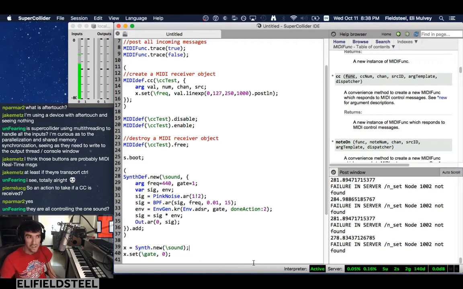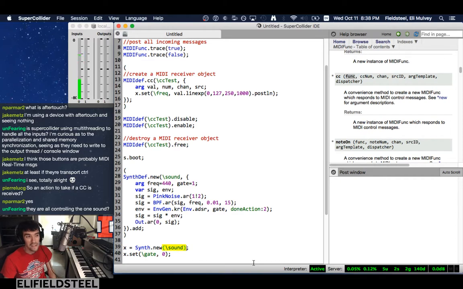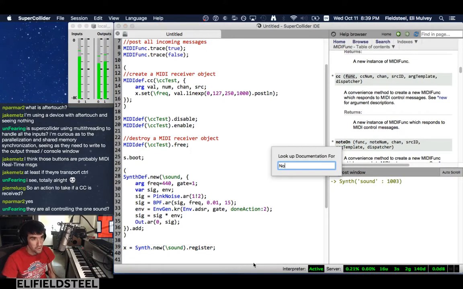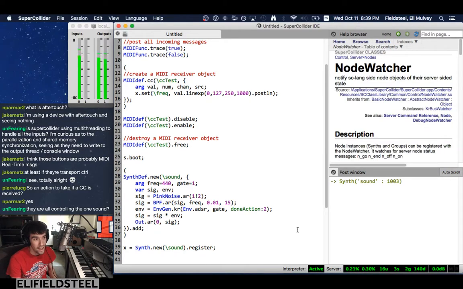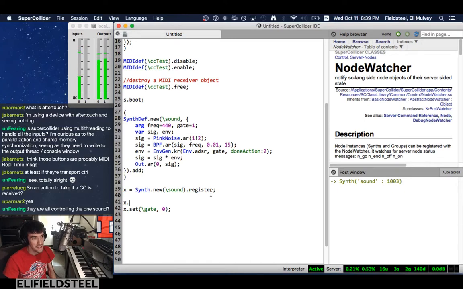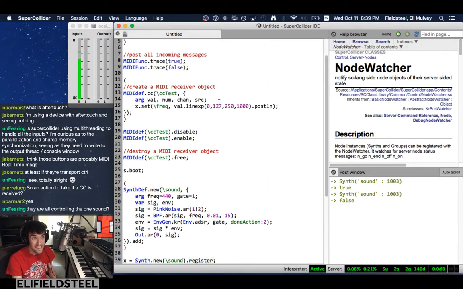The solution I usually go with is sort of a clever trick here. When you create a synth, and let's just remove this MIDIdef for now, you can add .register. And what this does is it registers the synth with an object called NodeWatcher. And when you register a synth, it allows you to do stuff like x.isPlaying. And that's true. And if we set the gate to zero and then say isPlaying, well, now it's false.